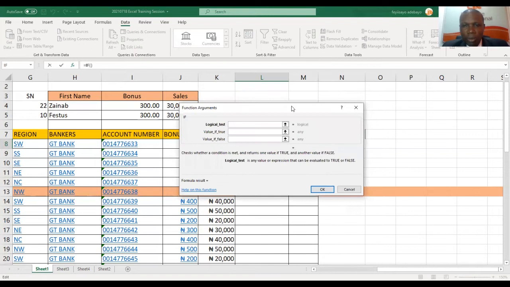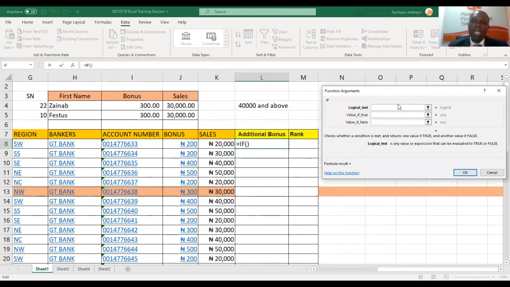Another dialog box will come up. This is where you do the logic test. So what are you saying? You're saying that if K8 is equal to or greater than 40,000. Okay. If it's true, you give them 5,000. If it's false, 0.